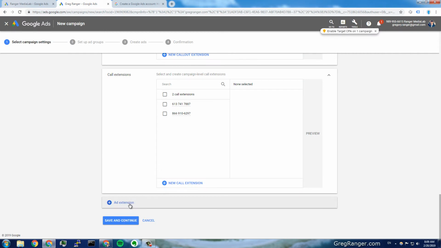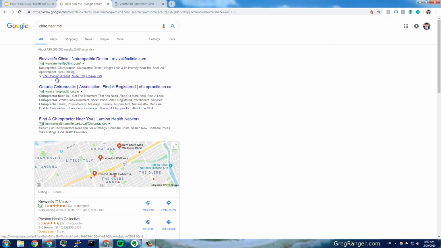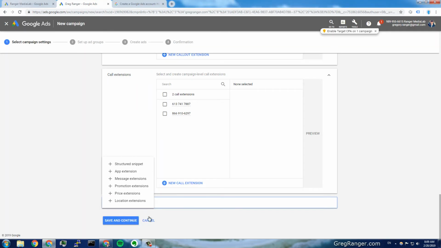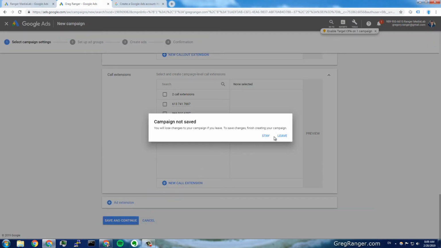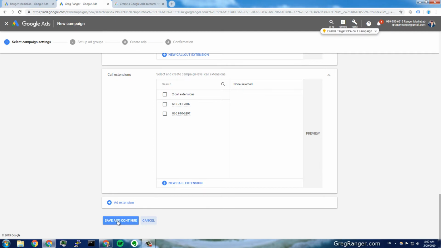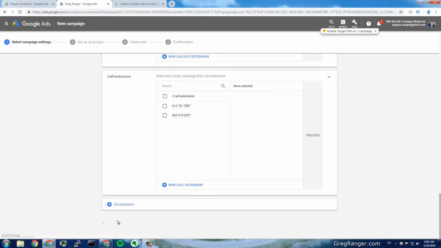Then there's additional ad extensions that you can add. You can add, and you should add, a location extension. What it means is this. Right now it links to the address, so this is super useful. So make sure you add that as well. Cool. So we're just gonna click save and continue.